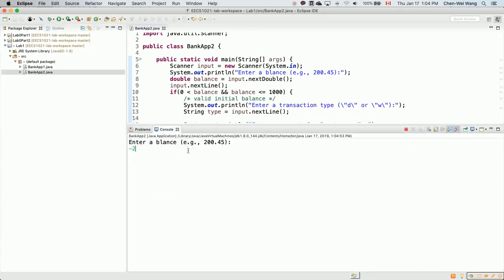Remember when we entered -200, in the previous case, the program wouldn't just terminate, it would still prompt us for the transaction type. But what about now? Okay, now you can see that it will simply say error, initial balance -200 is not in this interval, and you can see the program has terminated already. This is good, it's the correct behavior. Okay, for test 1, it's now good.